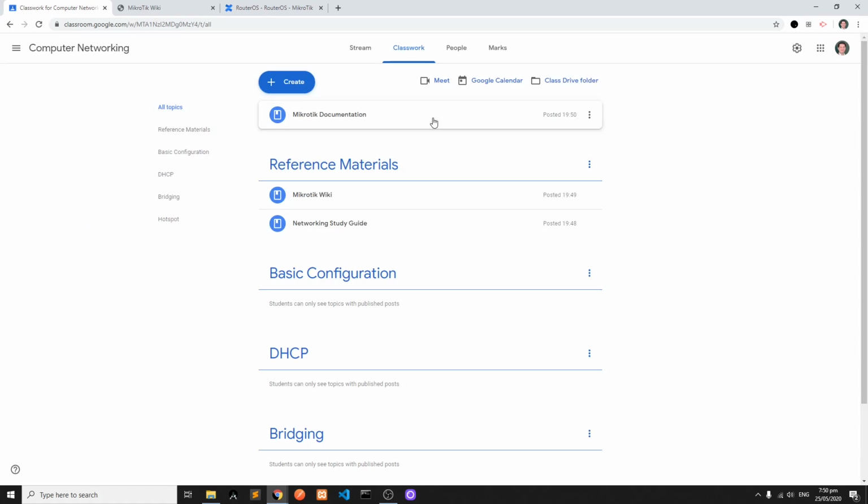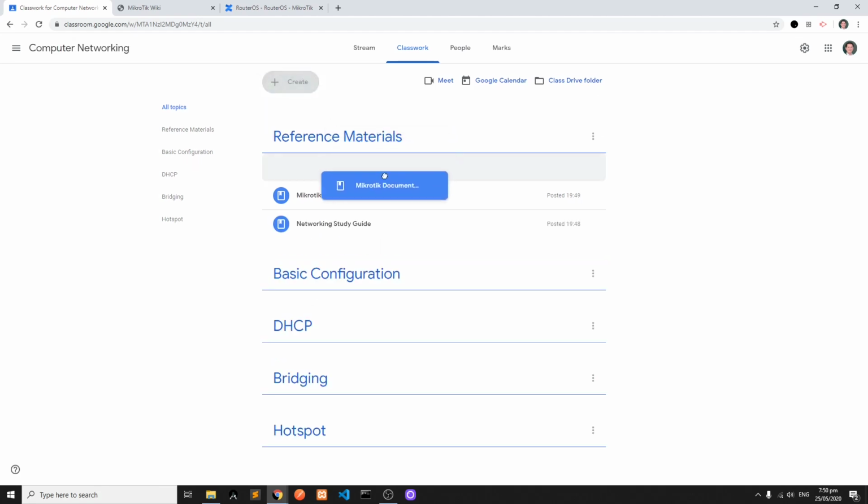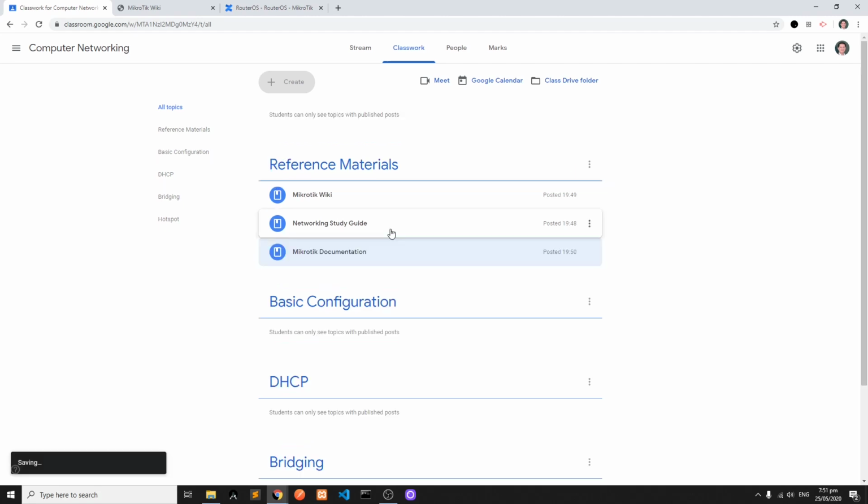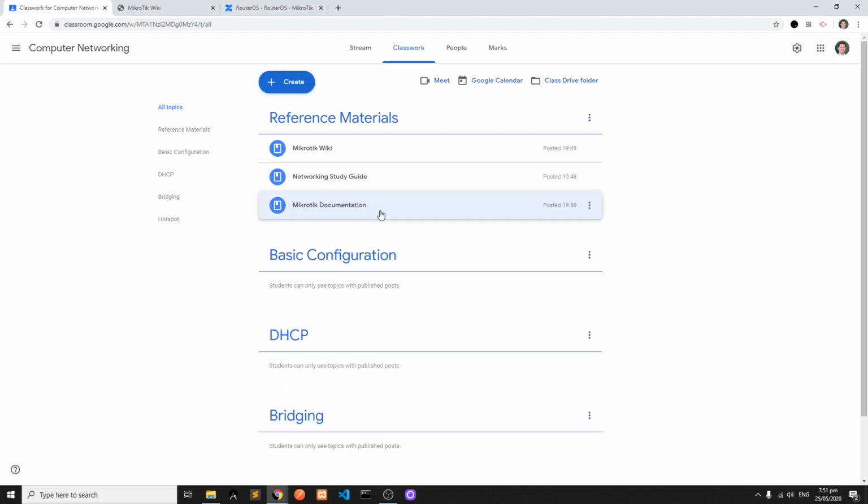Note that if you did not select a topic, the material that you have posted is added at the topmost of your classwork. You could actually click on it and drag it to the appropriate location where you wanted that material to be categorized.